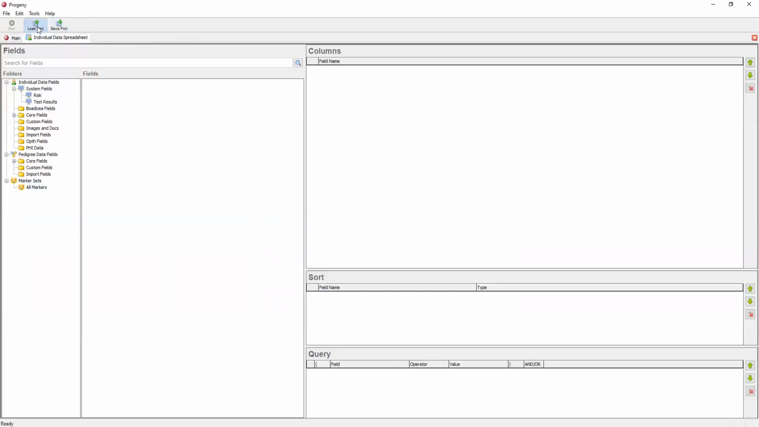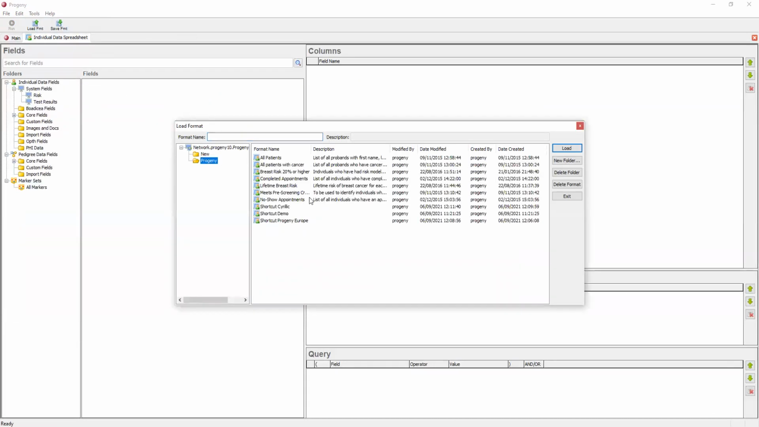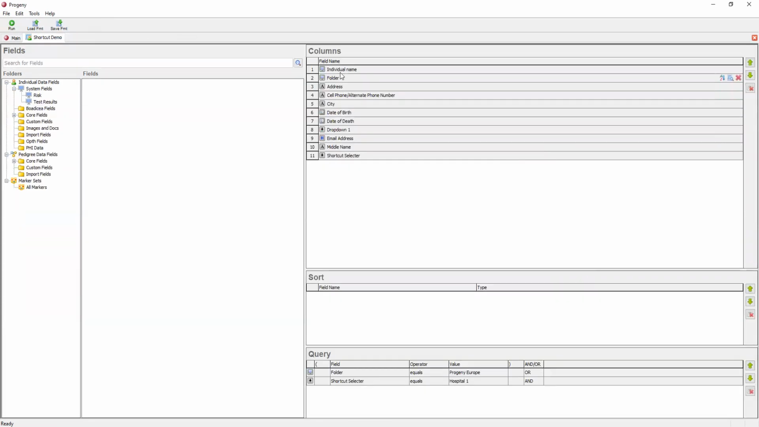So what I'm going to do is just load a format I prepared earlier. So shortcut demo, and you'll see here, I've got a number of fields in here, but also included is folder and that drop-down menu, shortcut selector. And what I've done with these is I've clicked on the Add Fields to Query button, and then I've dropped them down here. So what I've said is, the query is, I want the folder to equal Progeny Europe.